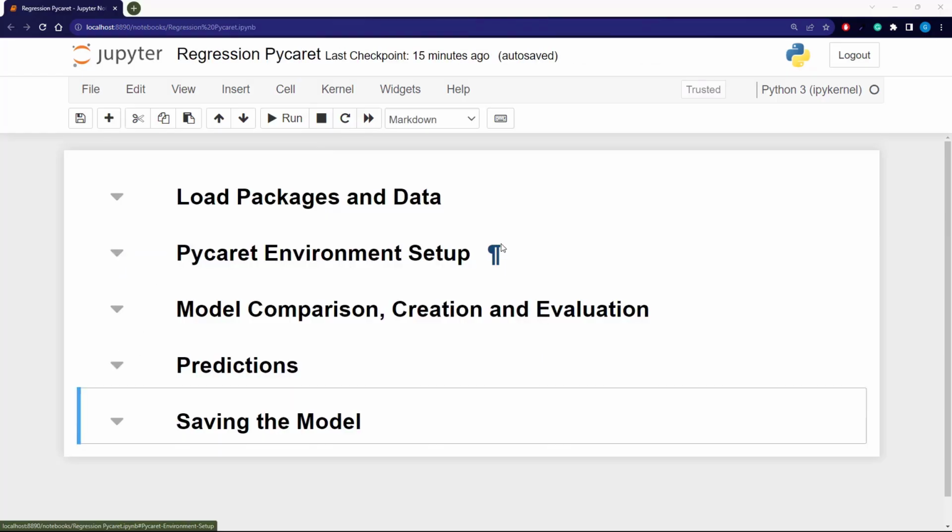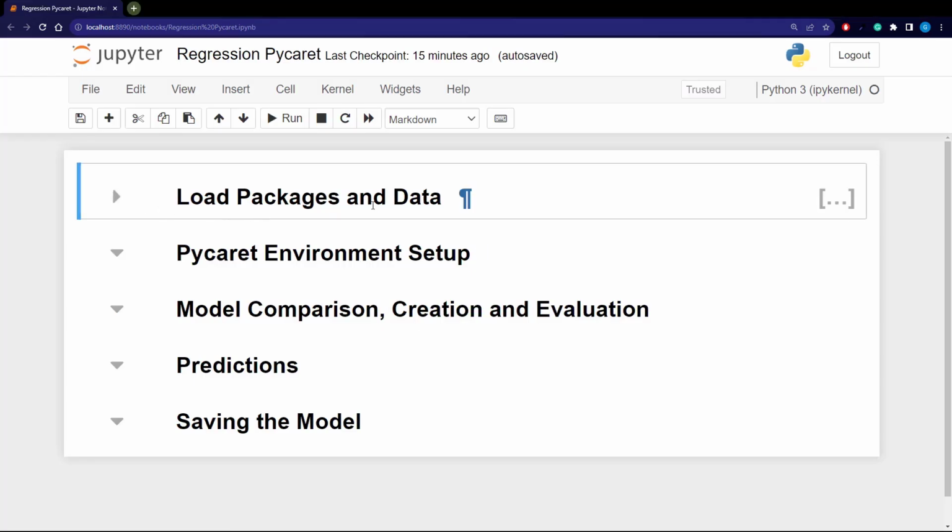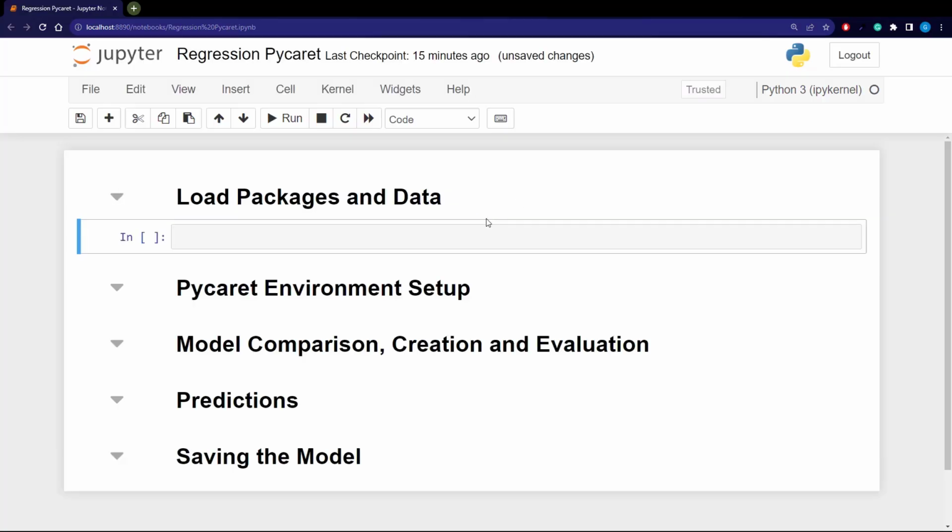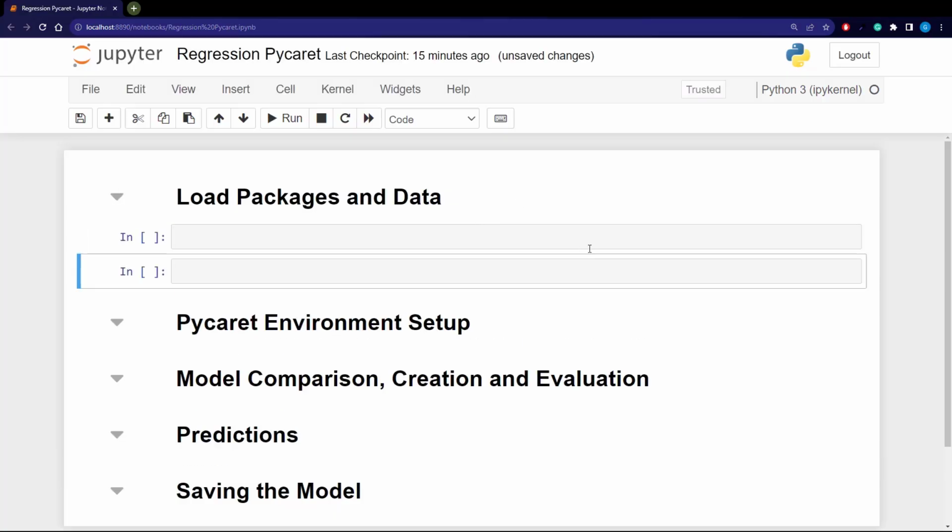Okay, we're going to be solving a business problem with regression, where we're going to be predicting the selling price of a car. And we're going to follow a similar format: loading our packages, setting up the environment, model comparison, evaluation, creation, predictions, and saving our model. So let's get started. I'm going to make a couple of spaces here.